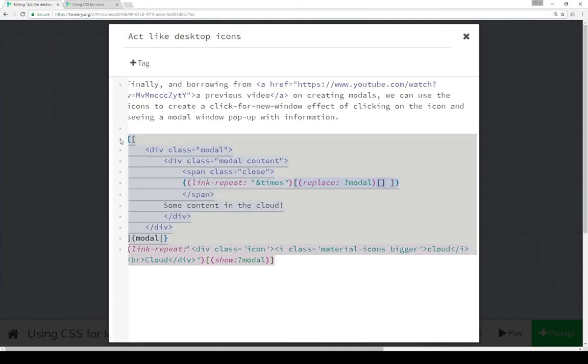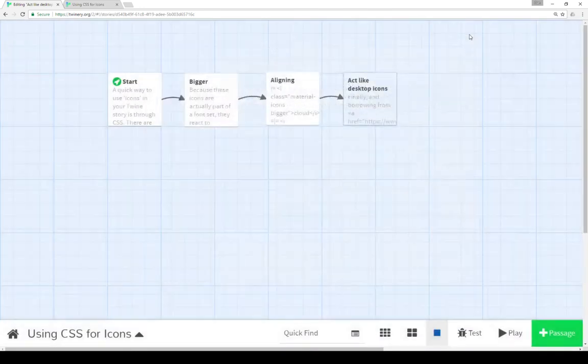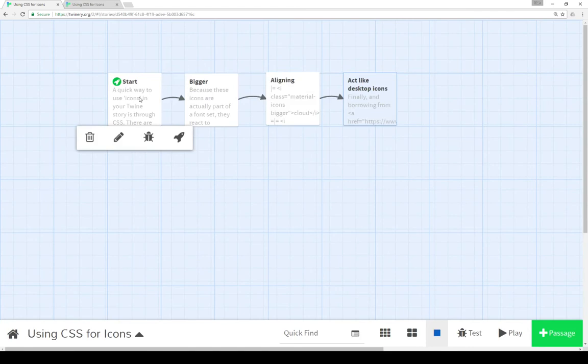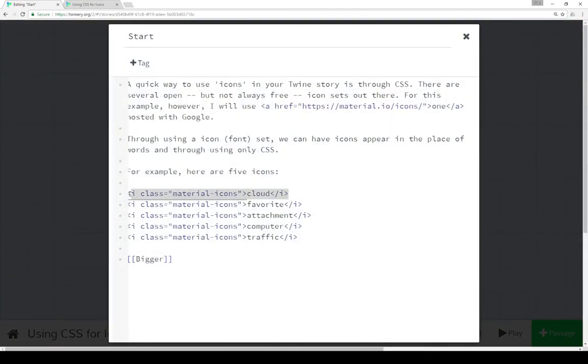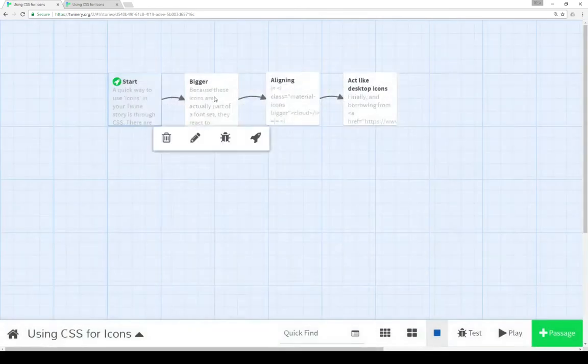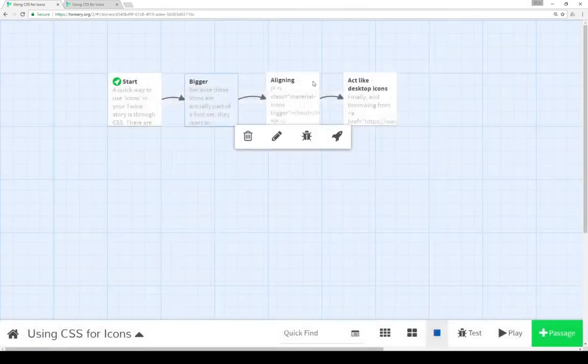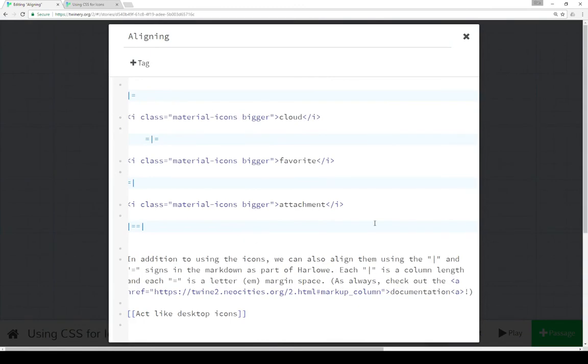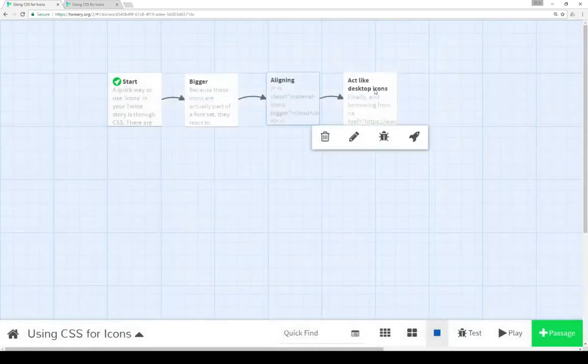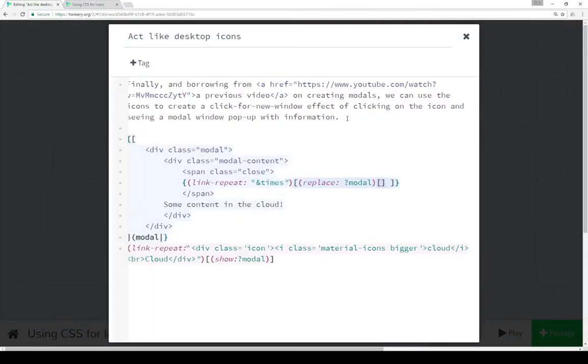So we can mimic, as I mentioned, desktop interactions using modals, building on, in this video, icon usage, where we can show them using one element, add our own styles using additional style rules, in this case bigger to, of course, make them bigger, as well as aligning them with some of the markdown that's available as part of Harlowe, and again, check out the documentation for greater detail there, and then, building on the previous video, like I've mentioned, make them modals.